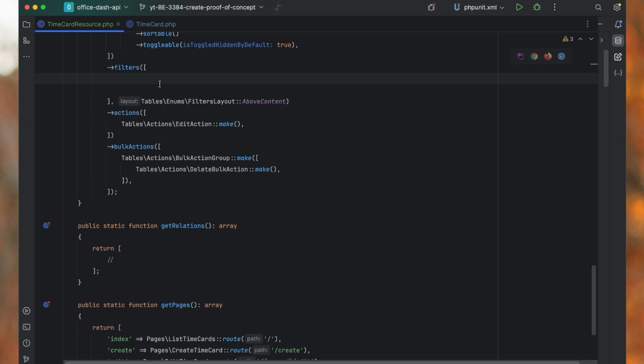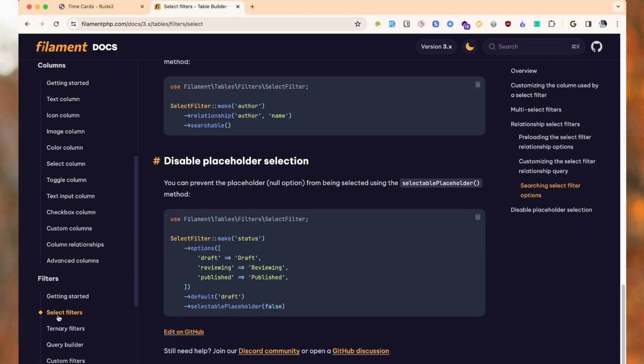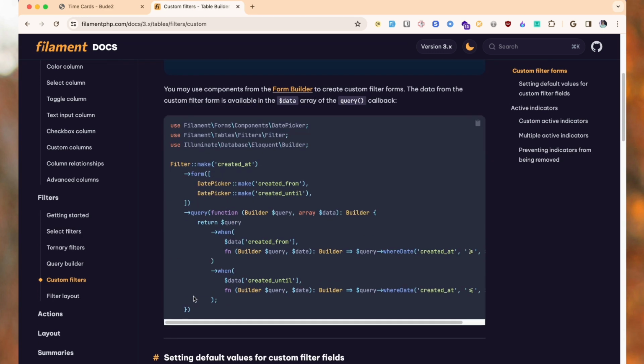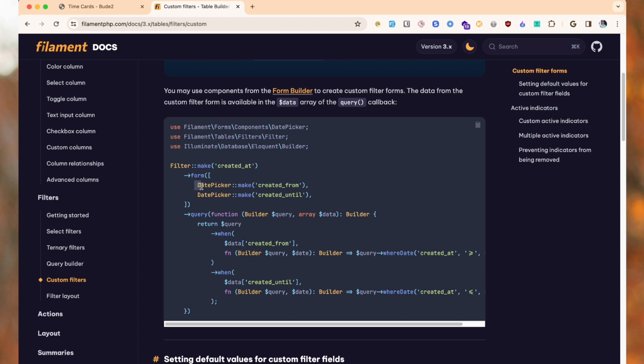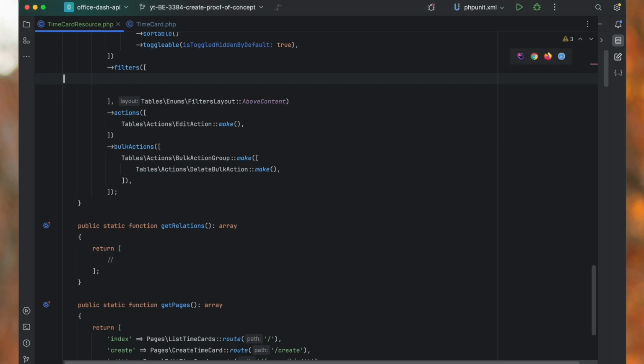For that we'll need custom filters. We cannot use the existing ones, and for our use case we need to build custom filters. In order to create custom filters, we need to define a form, and then we need to define a query, what query needs to be run whenever a particular form value has been changed. Let's go ahead and copy this over here.